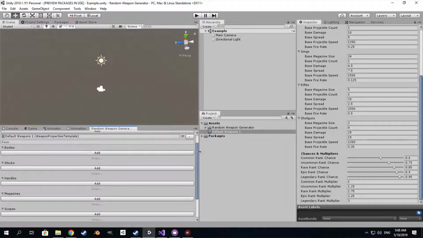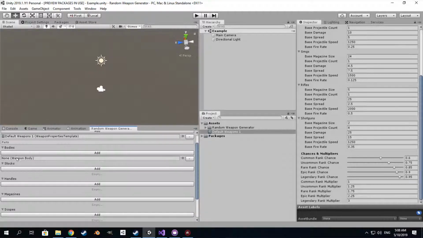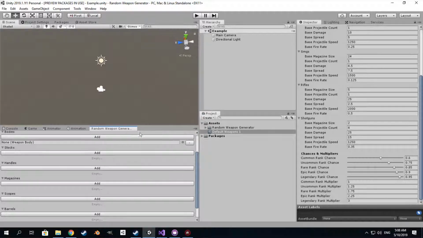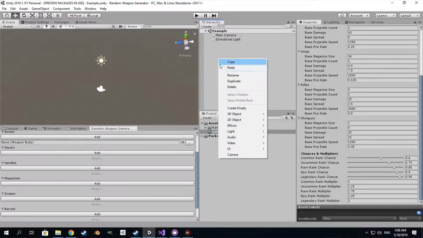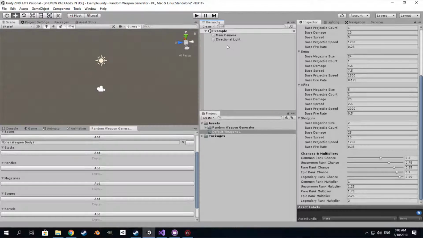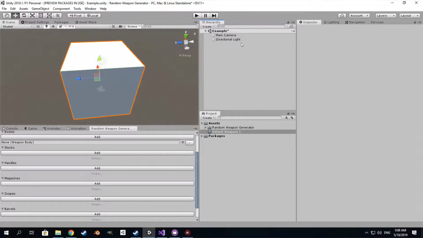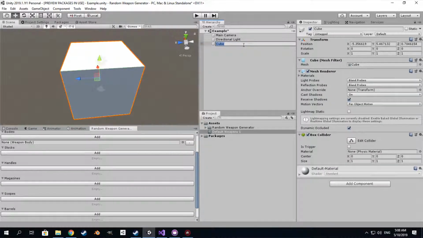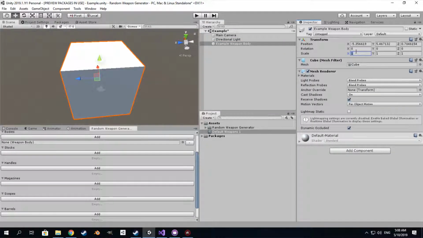The most important one is going to be the body. So let's go and see how the bodies work. If you look here, it says a weapon body. That's because it's a script and not a prefab like the others. So let's go and create a sample weapon body. Right click, create a cube. Let's call it example weapon body. Let's remove the collider. Let's scale it a little bit.